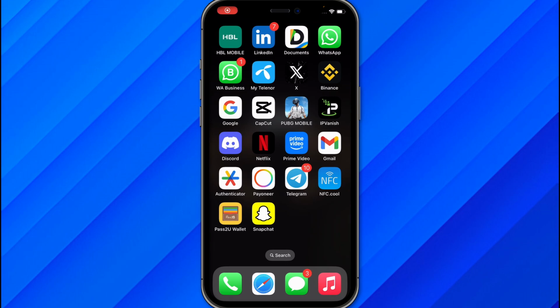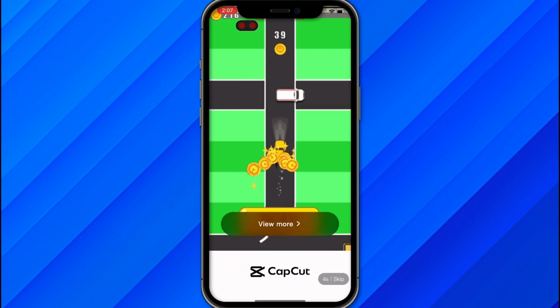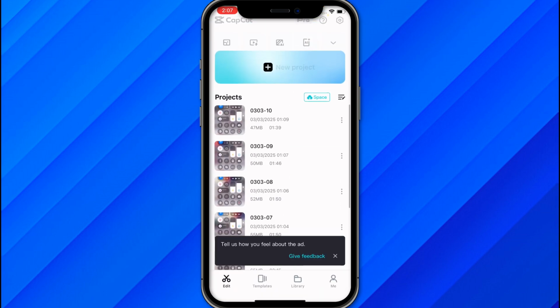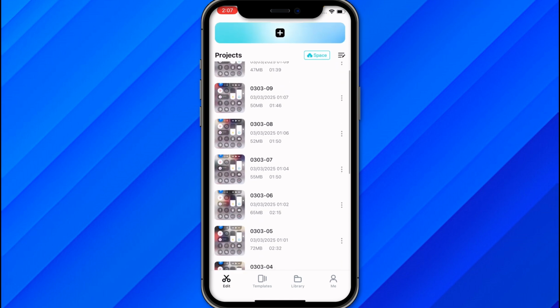Hi guys, in this video I'll show you how to fix CapCut "couldn't load, tap to try again." To fix this issue, first of all open your CapCut app on your mobile phone, and after that you will see the project history in this section. So just make sure to clear all this history.